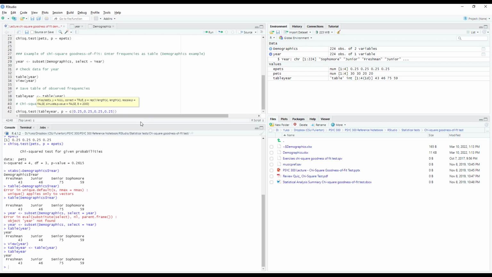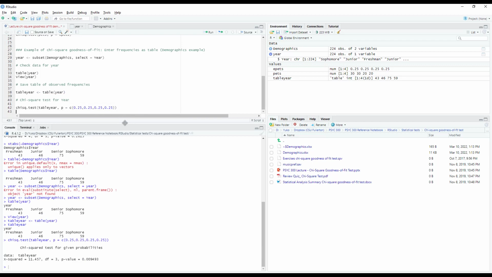But if you have different proportions, then you want to make sure that it's in the same order as what RStudio is going to understand your table data. So freshman, junior, senior, and sophomore. And so you're saying that the expected proportions are quarter, quarter, quarter, quarter, or 25%, 25%, 25%, 25% for each of these 4 years. And so we run that chi-square test, and then we get the results.